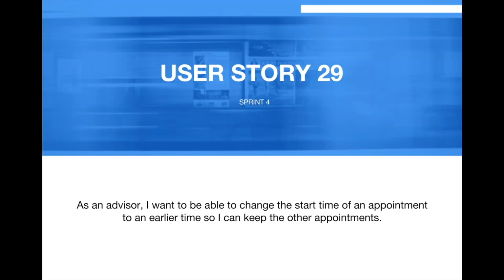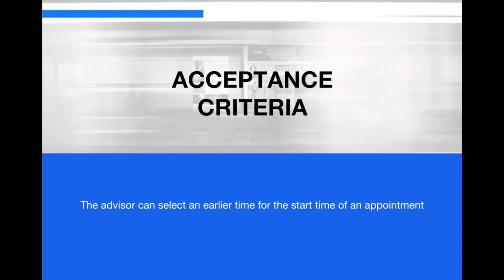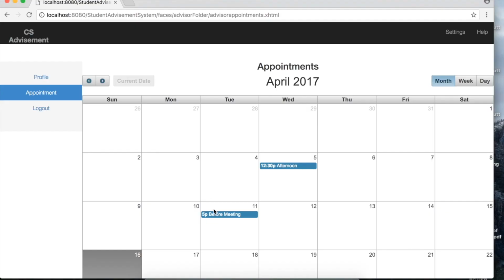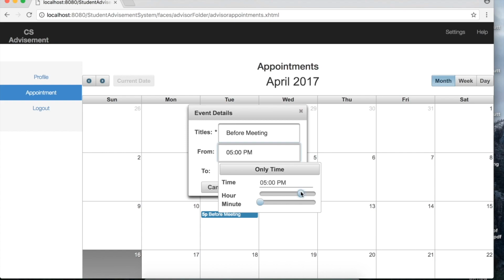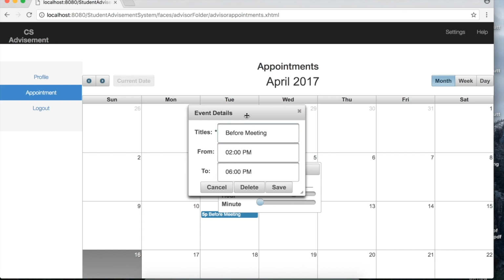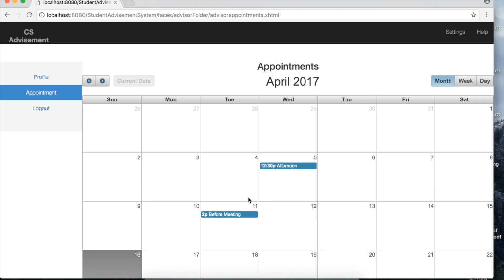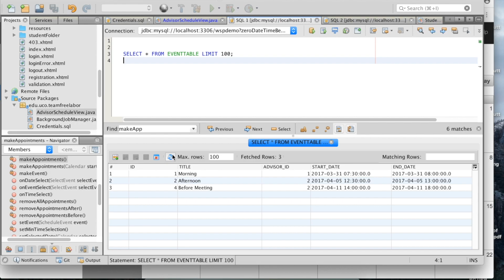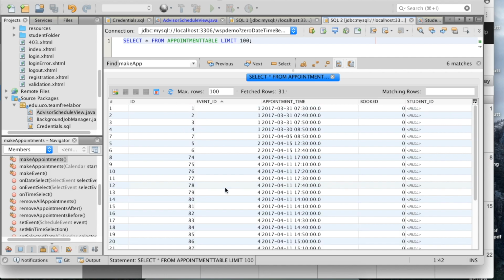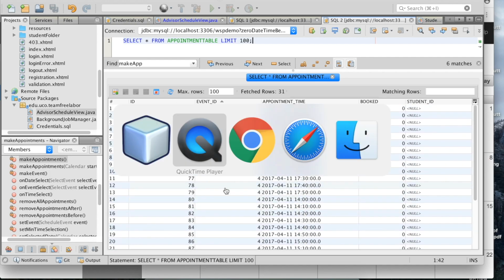As an advisor, I want to be able to change the start time of an appointment to an earlier time so I can keep the other appointments. The advisor can select an earlier time for the start time of an appointment. On the advisor appointment page, the advisor can go back and edit the times of an appointment or a time block. So they can make it earlier in the afternoon if they decide that they have more time. You can see that it changed information on the calendar as well as on the database, and that it will actually generate more appointments for students to select.